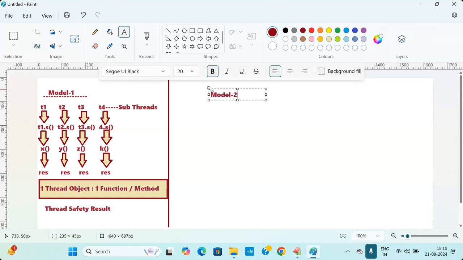Now, model number 2, online students. I'm talking about model number 2. What is model number 2, students? Very easy. In model number 2, do you know what is happening, students?